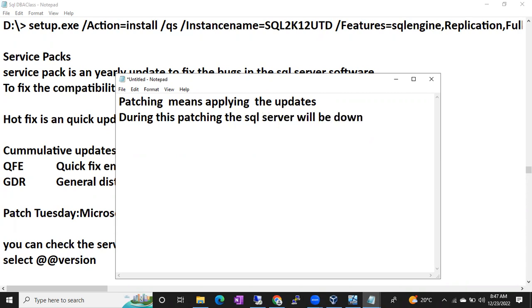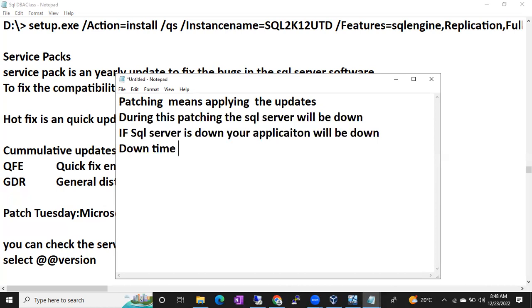So if the SQL server is down, your application will be down, right? Agreed, guys? Clear? If the SQL server is down, your application will be down. So that's why this is a downtime activity. What is this called, guys? Downtime activity. That means your application will not work. Downtime means what? Application won't work. So your application won't work during the patching session, during the patching window.